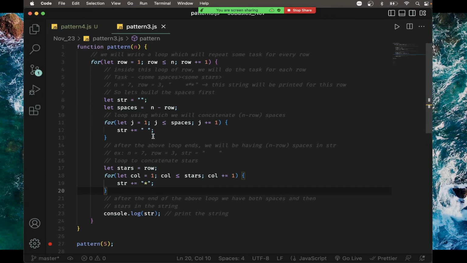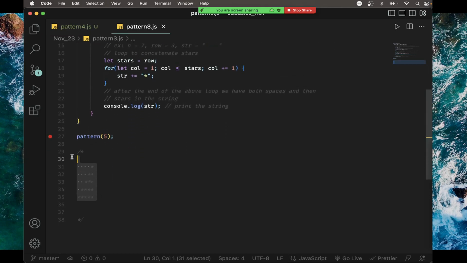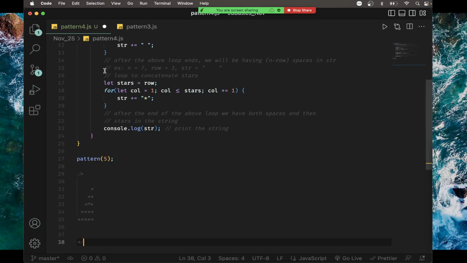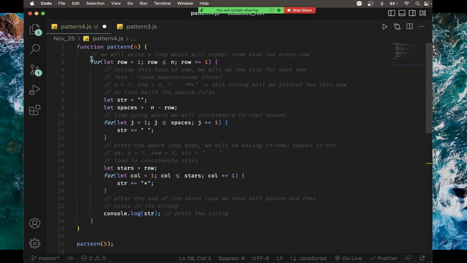So now if we want to print our new pattern, all we will do is use the code of the old pattern. Let me copy paste this whole code and paste it here. This time everything is going to be the same. The logic of spaces is going to be the same. Only the logic of stars will change, that is, how many stars you need to print in the current row.